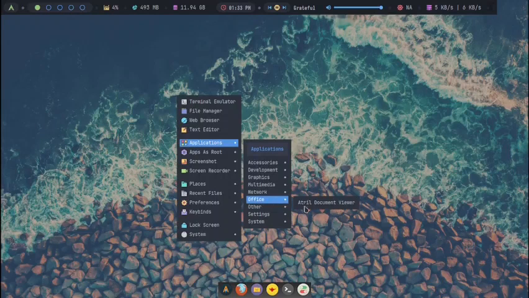Then in the office section, you got only the Atril document viewer. There is no office suite installed. So if you want, you can install ONLYOFFICE, OpenOffice, Apache, or any application. This office application suite you can install.